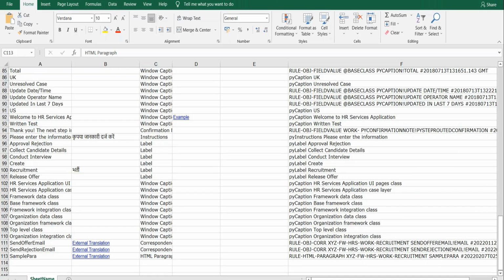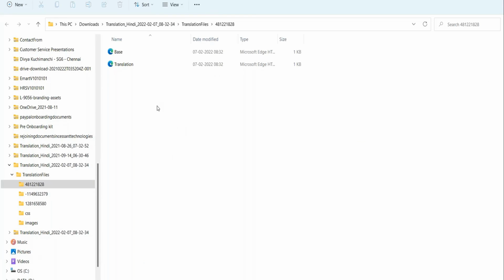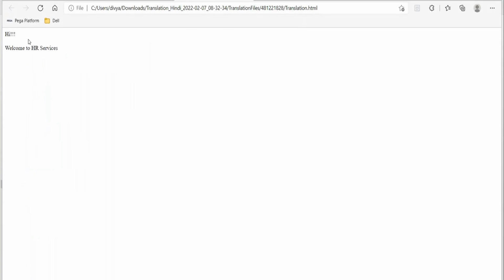For paragraph, for sample paragraph essay, we have an external translation. Right. So let me show you that. Now once I click on this, it opens up another folder here. If you look at this in the translation files, once I click on the translation, you see this as an HTML. So this part is not directly in the Excel sheet, but it's part of another translation.